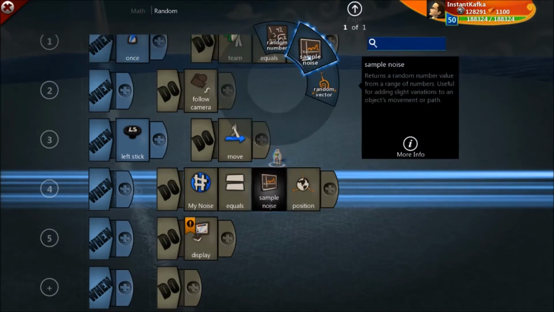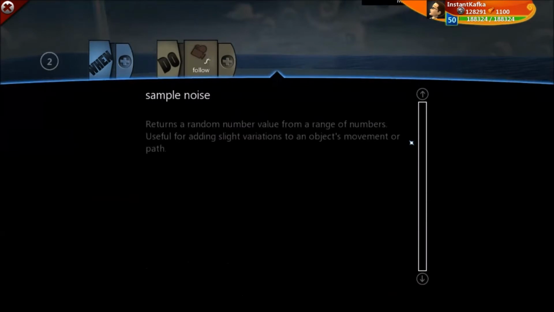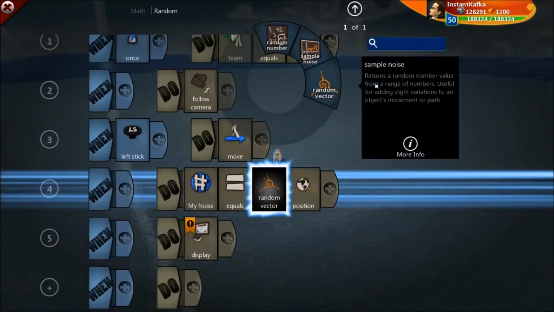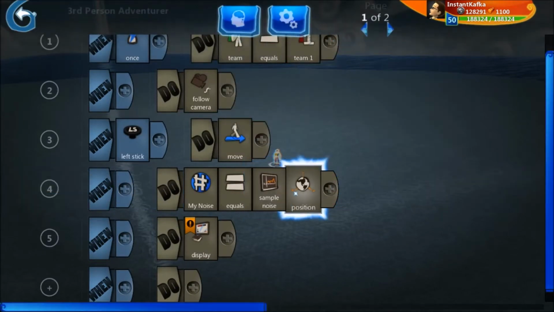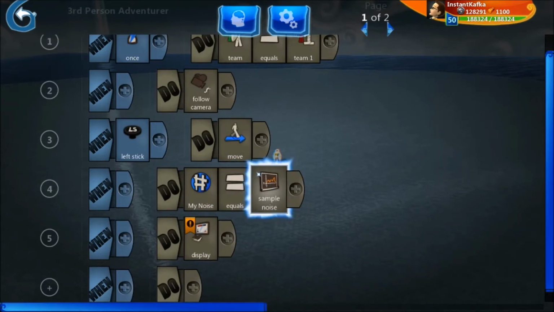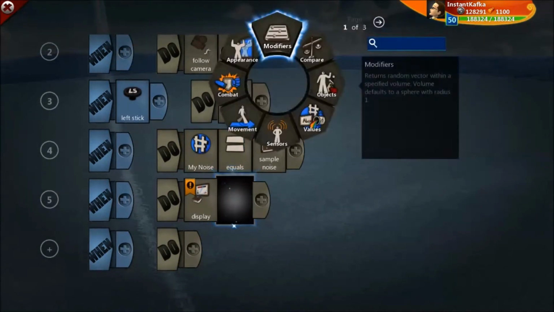All you need for sample, it says returns a random number value from a range of numbers, useful for adding slight variations to an object's movement or path. That's not true. Even this isn't correct. It seems to be random, but it's a pseudo-random number. It's not really random. If you don't give a position, it's going to use the object's current position. So let's do that first.